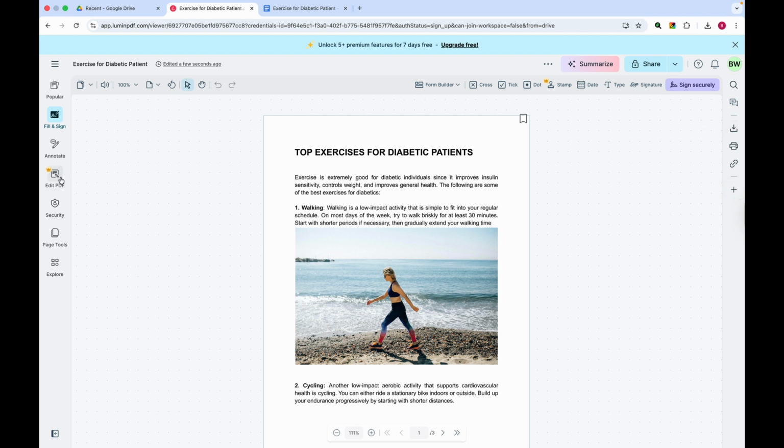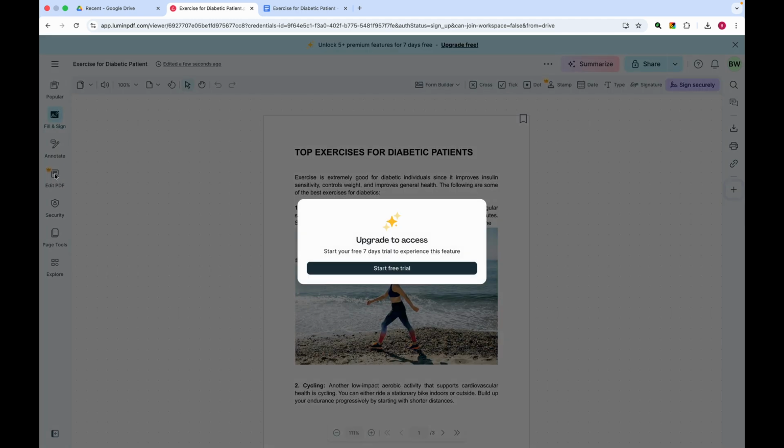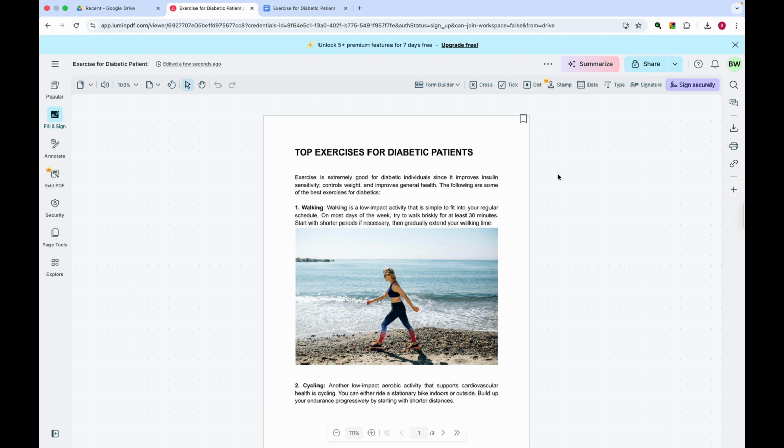Now, in order to edit your PDF, you can see that this is a premium feature. When I click on this, you can start a free 7 days trial to experience this particular feature. And when you are done, you just edit your document and then you come back to the download option to download this particular document and you're good to go.